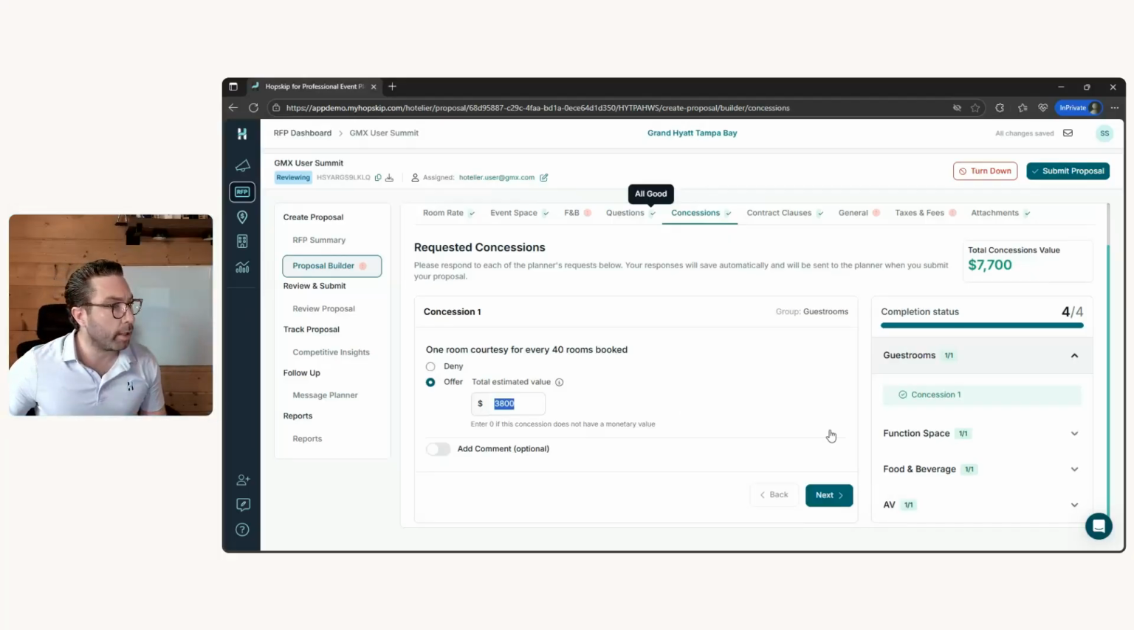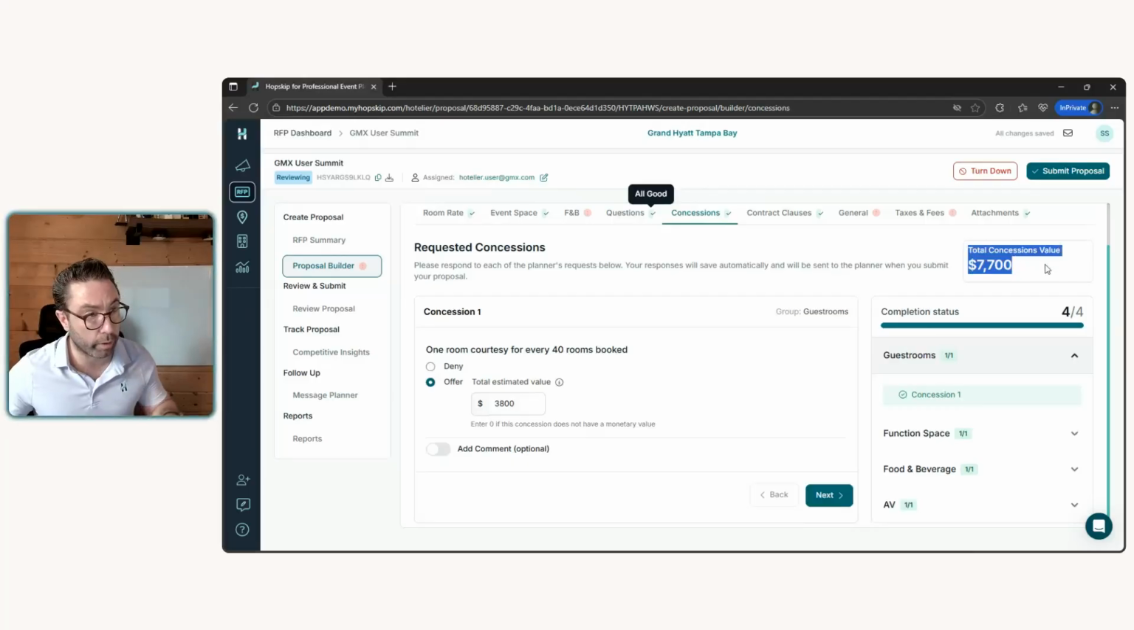The next tab, just to keep it moving here. Before I leave this, you'll see the dollar value of the concessions that you've offered, and that total will appear in the top right.